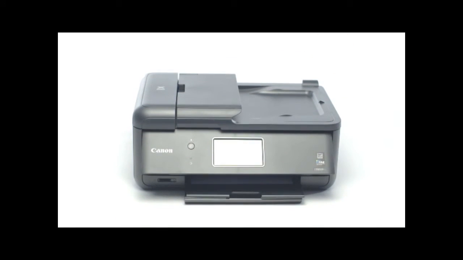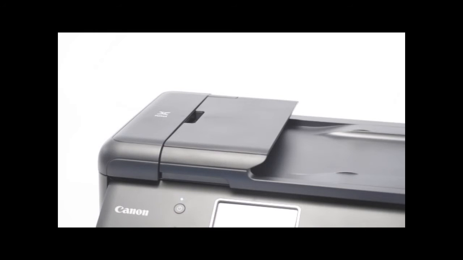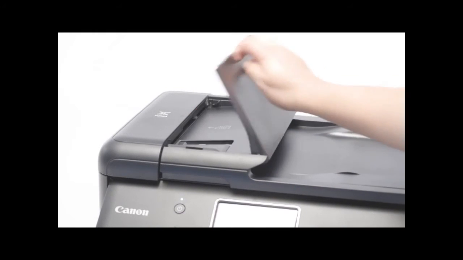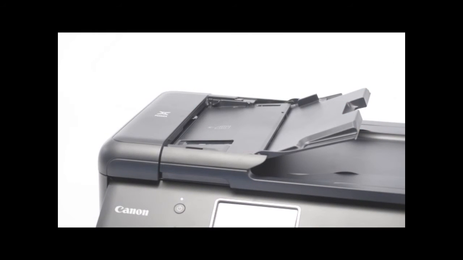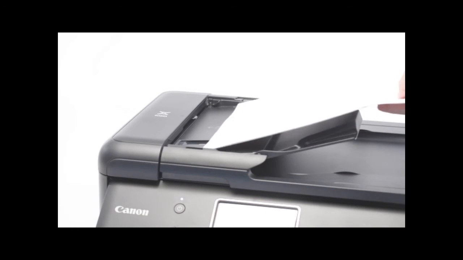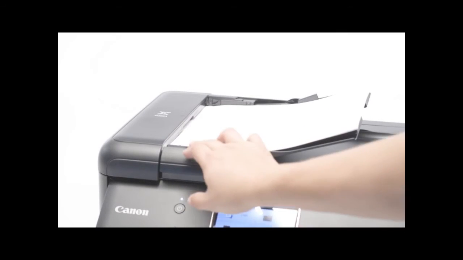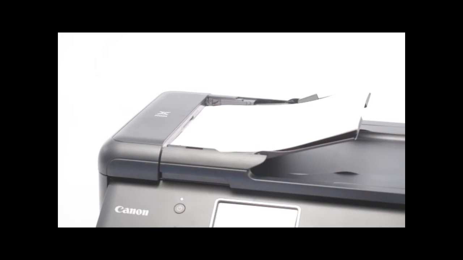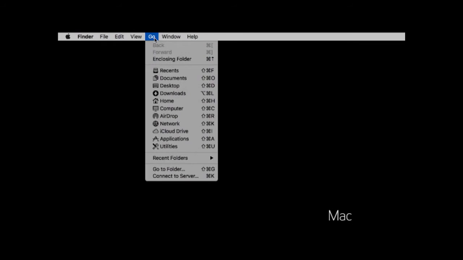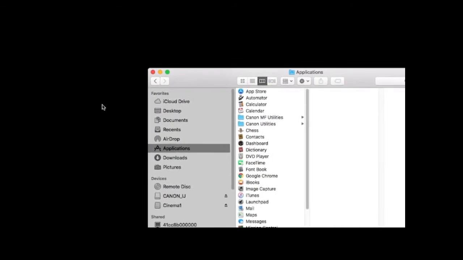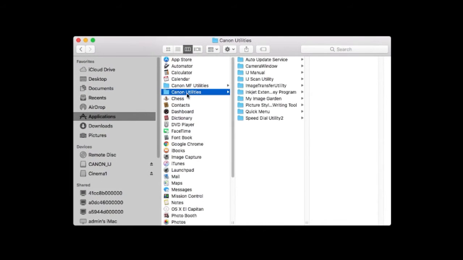If you're using a scanner with an automatic document feeder, or ADF, you can load the paper into the ADF face up. You should hear a beep when the paper's loaded properly. Also, make sure to adjust the document guides to the width of your document. Next, start the iJScan utility program. It can be found in your list of programs or applications in a folder labeled Canon Utilities.